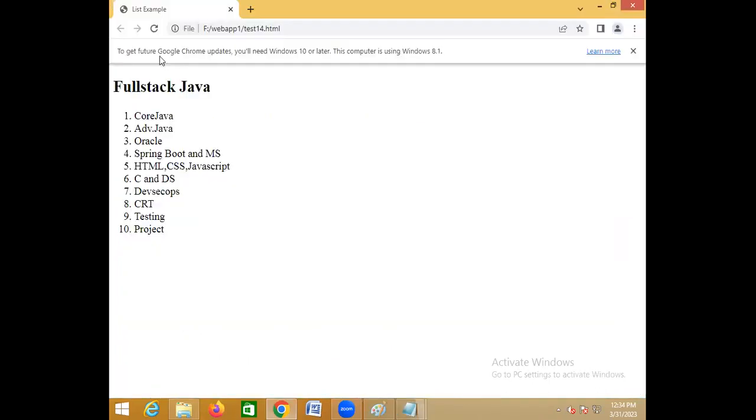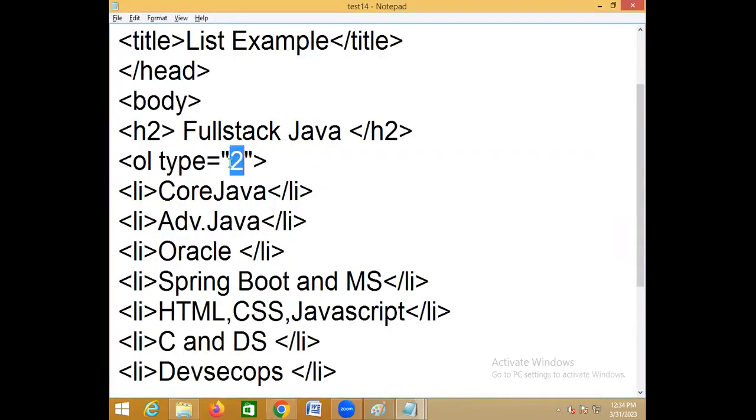I said type equal to 2. Will it start at 2 or 1? 1 only. So type means number. If you give number, it takes as what? Number. Starts at what? 1 only.